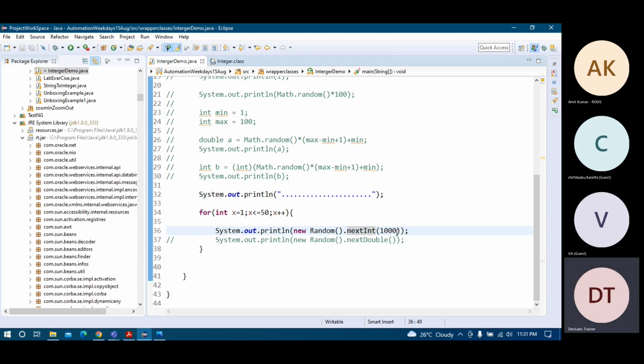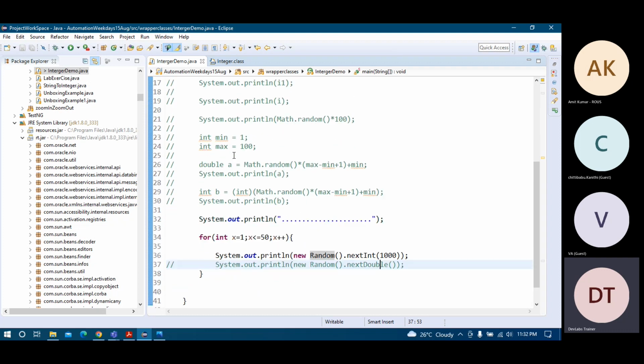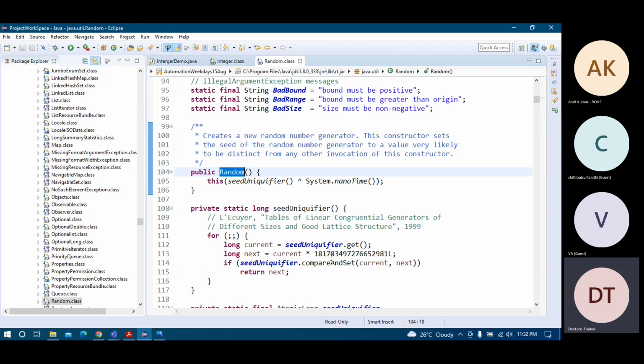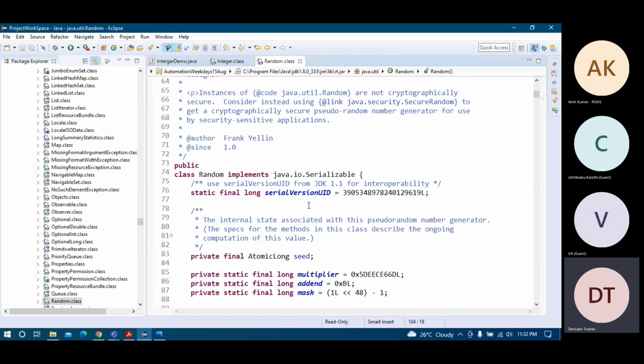This is a loop, this is not a random value, this is a loop. 1 to 50 it will run. And I have given 1000, so this is the range. And now I'm not using math.random. This is a new method I'm introducing. There is a random class in Java. So two ways are there where you can use random. One is math.random and one is random class.